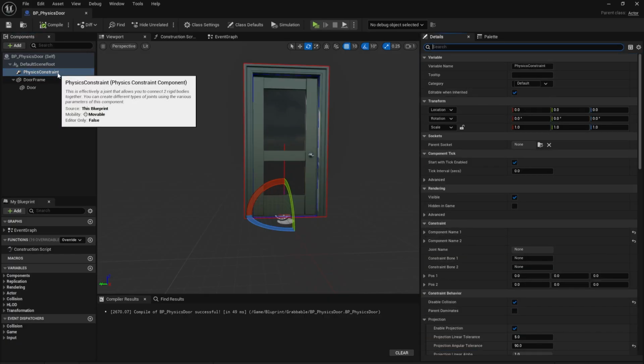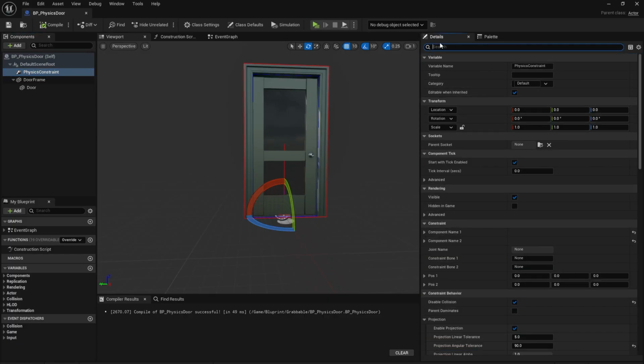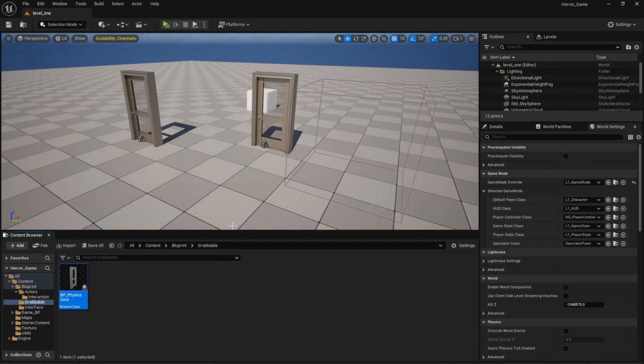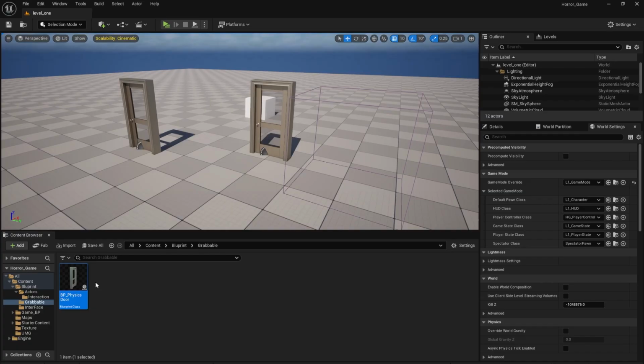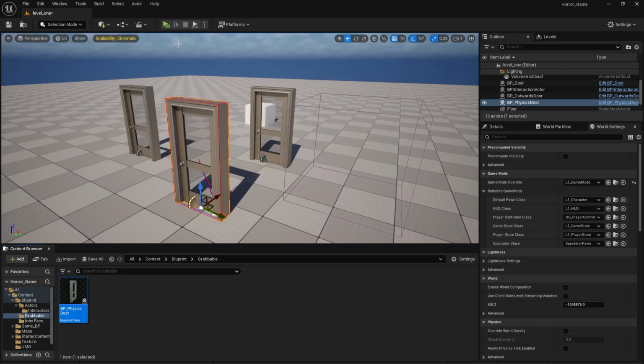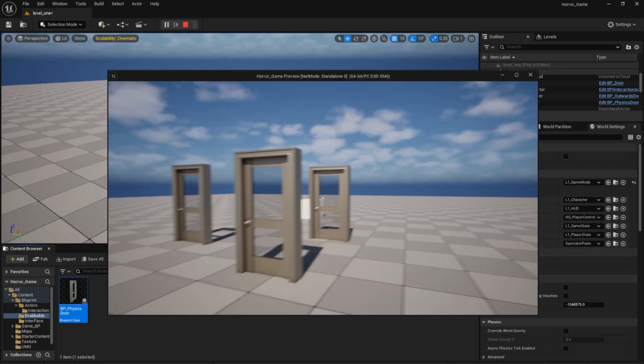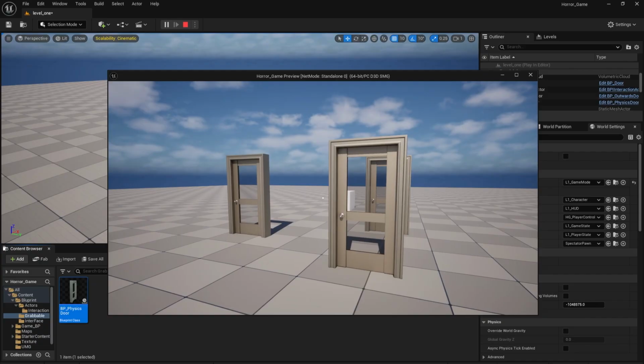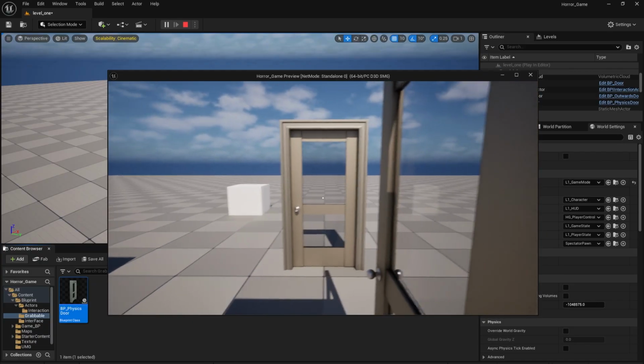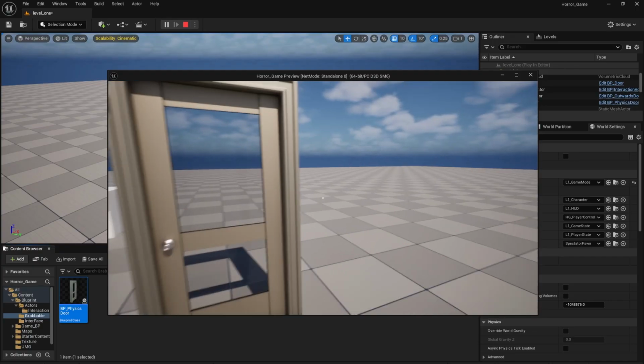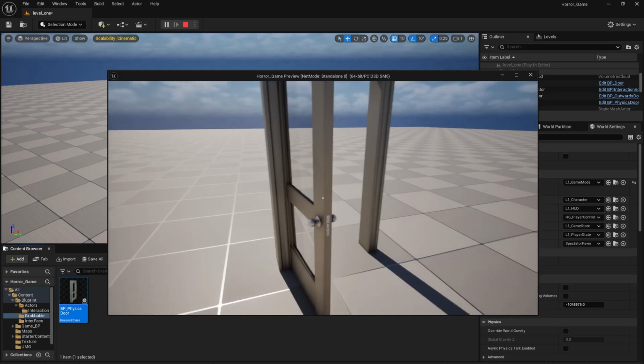Now select physics constraint and go to details. Under location, set y to 45. Now compile and save. This aligns with the pivot for accurate swinging. Now minimize this and go to your level and drag this BP physics door into the level. Now hit play, walk into the door. It swings open physically and stops at 90 degree.